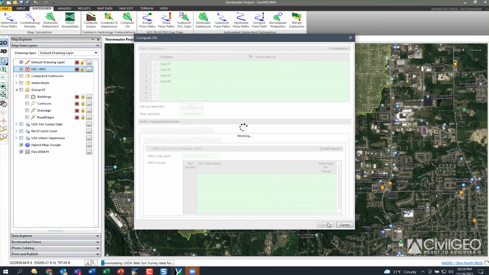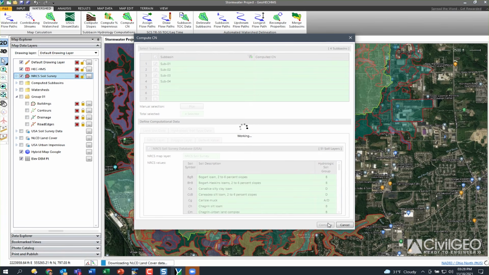Again, it's going to go and grab that data. It's going to automatically pull that down. This morning, the soil map server was offline, but this afternoon I see it's up. So again, these servers come up and down all the time, but in our case, it fails over pretty much seamlessly.